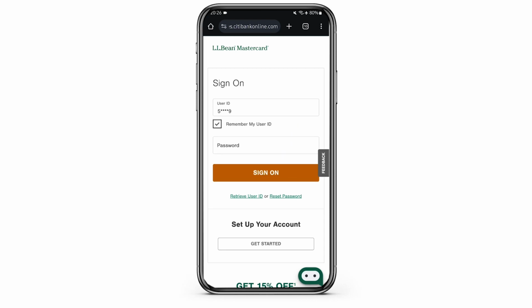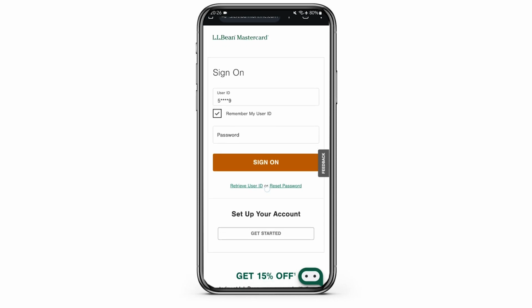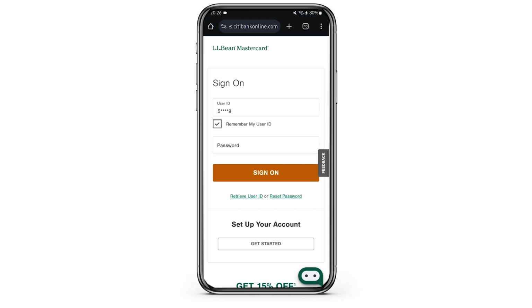In case you are having difficulty signing in with your password or ID, tap on retrieve user ID or reset password and get help resetting your account. And if your credentials matches your account, you will successfully get logged into it. And that is how you can do it.